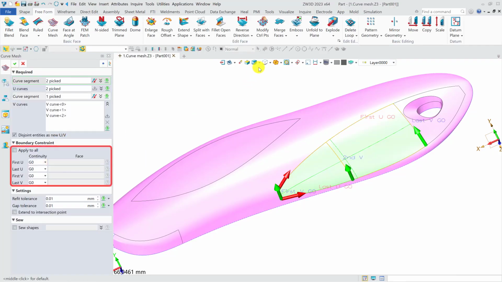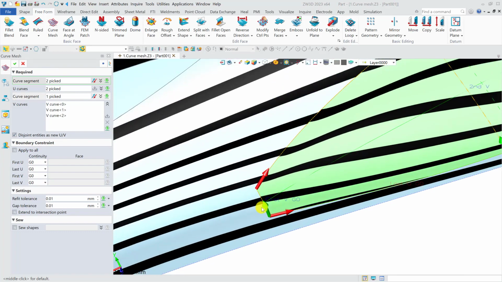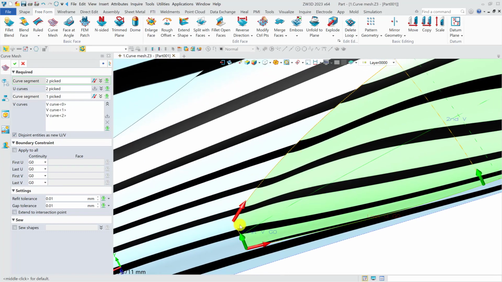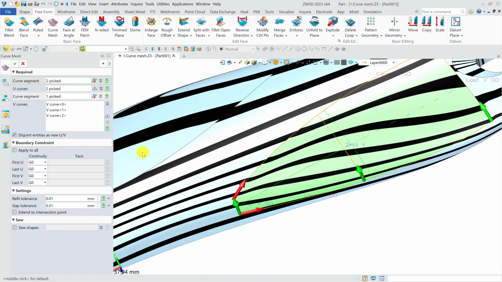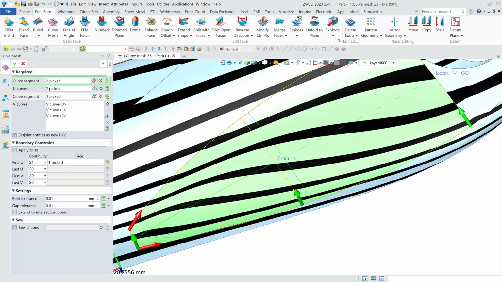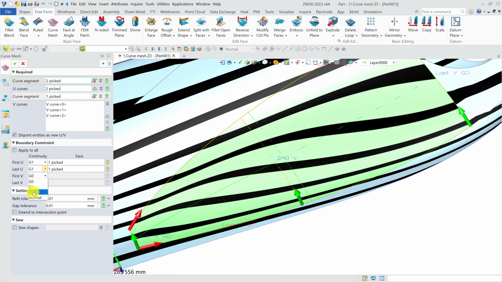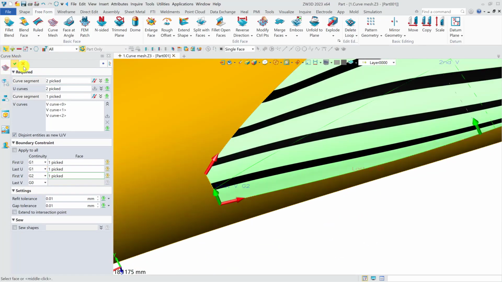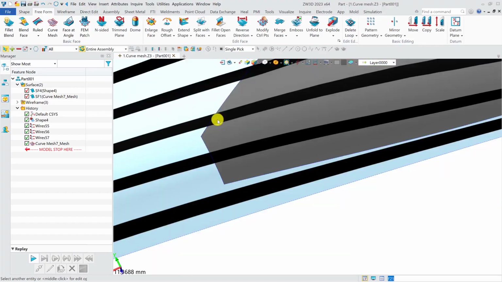Next, I will introduce continuity. First, I will turn on the zebra stripe display. Now you can see all the continuity is G0. The connected zebra stripes are staggered. Okay, I changed the continuity of the first U line to G1. You can see the connected zebra stripes are connected with sharp corners. Next, I changed the continuity of the first V line to G2. The zebra stripes are not only connected but also smooth.